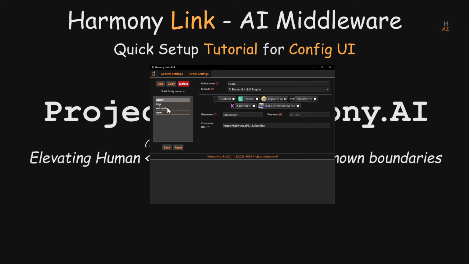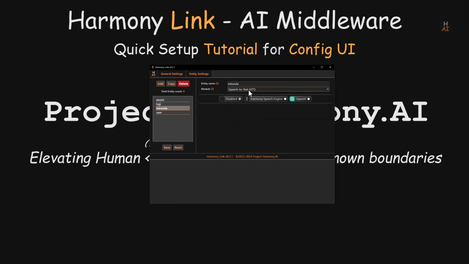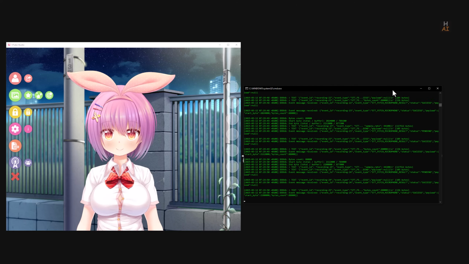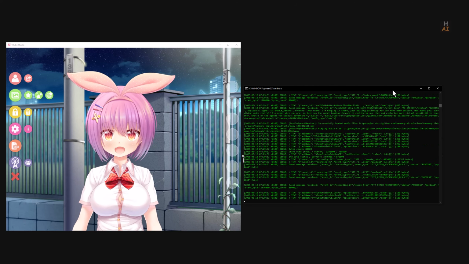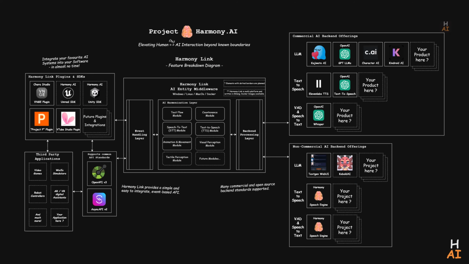Hi there. In this tutorial, I'm going to show you how to set up Harmony Link, Project Harmony.AI's AI character middleware software. It works like a bridge between AI technologies and apps or games that do not have AI features on their own. If it supports Harmony Link natively or through a plugin, you can add AI to it without complicated setup or coding required.